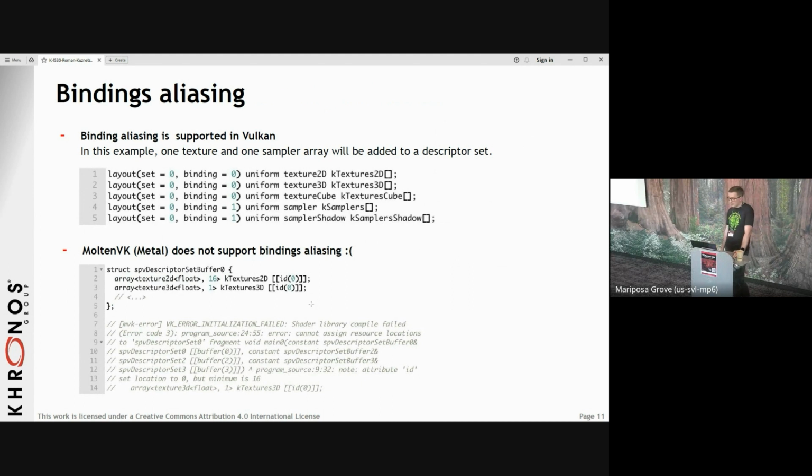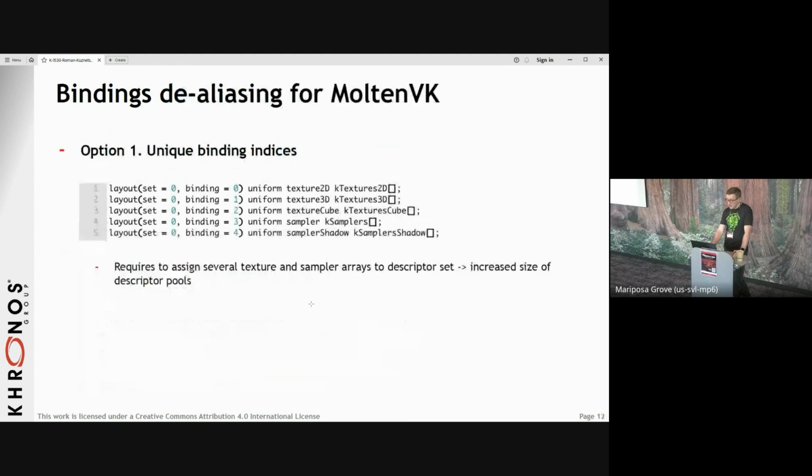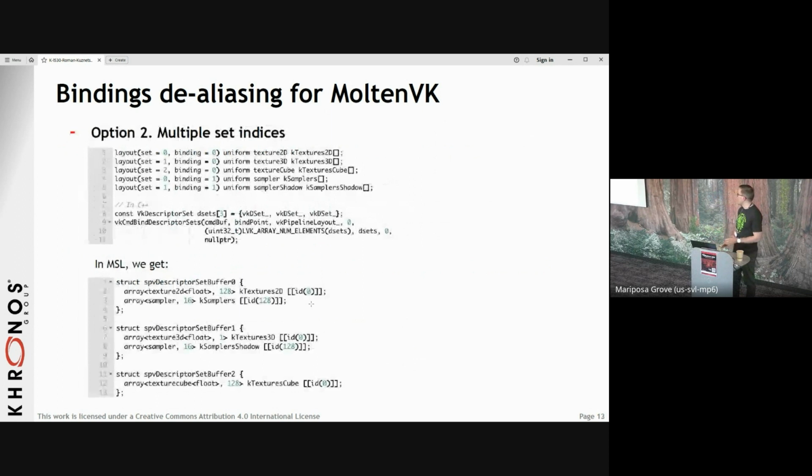So we have several ways to resolve it. The first way: we assign a unique binding index to every array. So you see there are no collisions anymore. It works. The problem is you basically need to copy a descriptor set, copy arrays, and put the same array multiple times into the descriptor set. That leads to an increase in the size of descriptor pools. Worse, it makes you change the code quite significantly to make it work in a Metal environment. It's the thing we tried to avoid, and we found another way to do it.